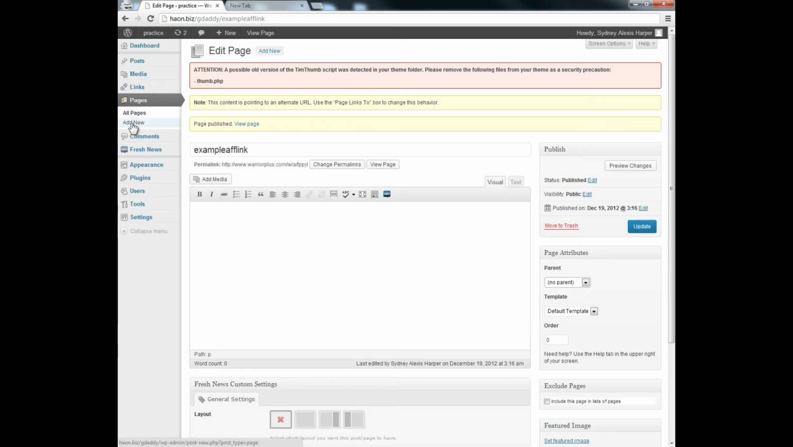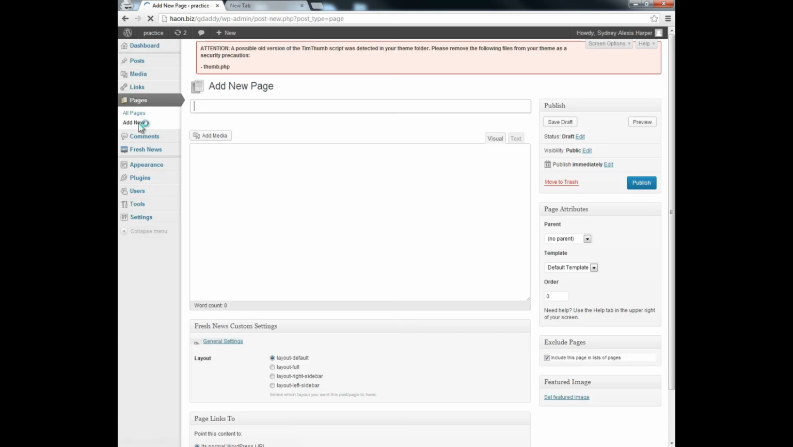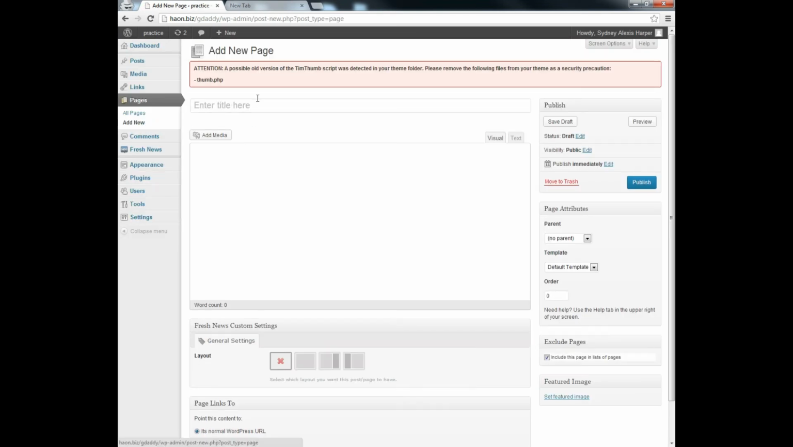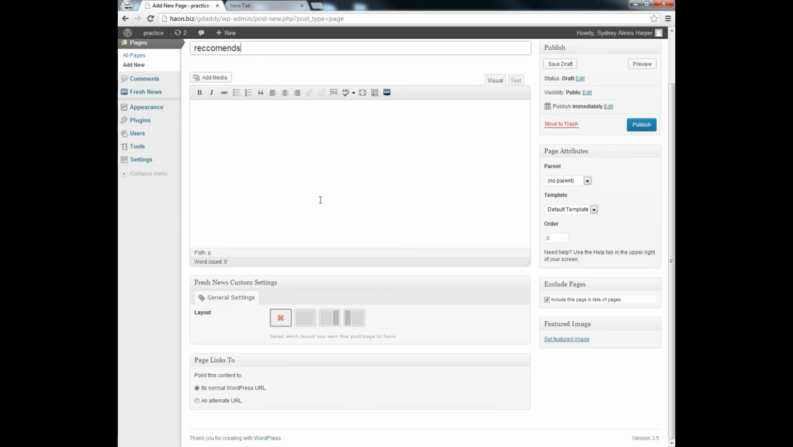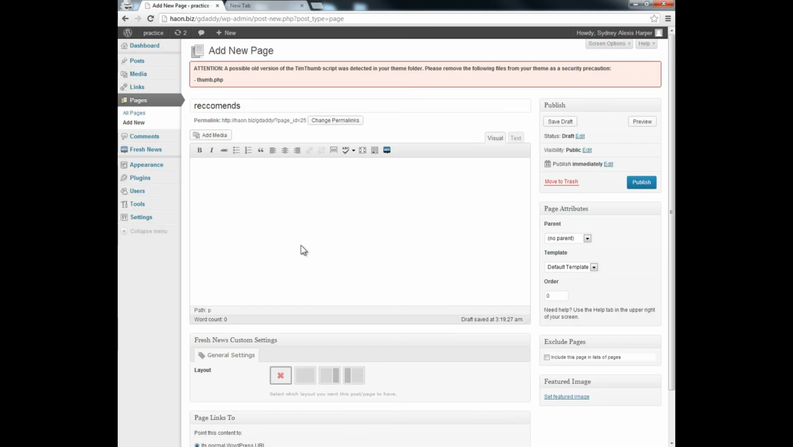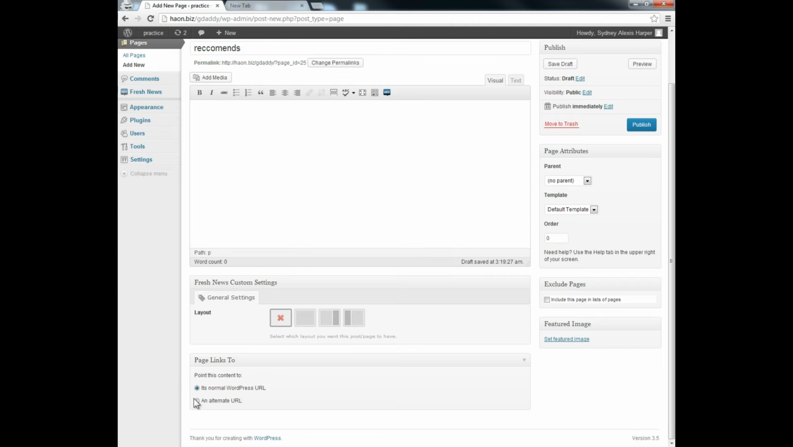What we're going to do is add a new page, and we're going to call that page recommends. And forgive me if I'm not spelling this right. We're just doing this for the sake of example. I could Google it, but okay, recommends. And that's all we're going to do. We're going to once again untick that. And this time we're going to leave that as a normal WordPress URL, recommends. We're going to click publish.